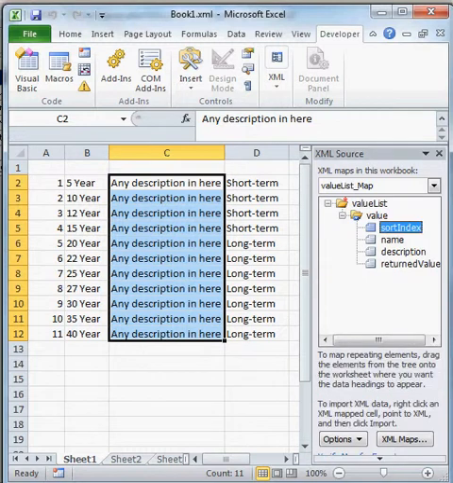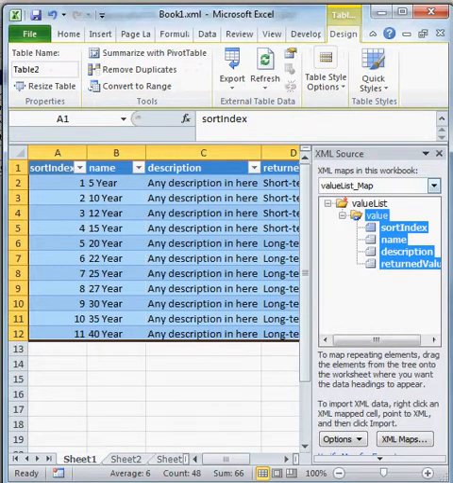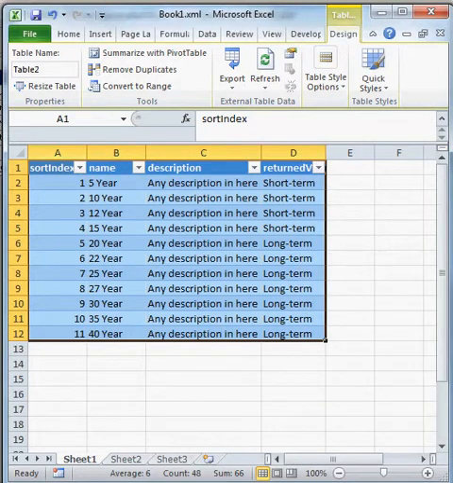And you see here we have our sort index, which is important, our name, our description, and return value. And very easily, because I've left the top line free, I can drag the value across, pop it into A1, and it automatically populates my column titles: sort index, name, description, and return value as my XML data.